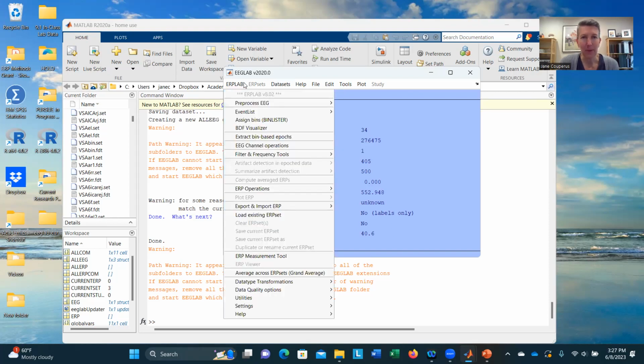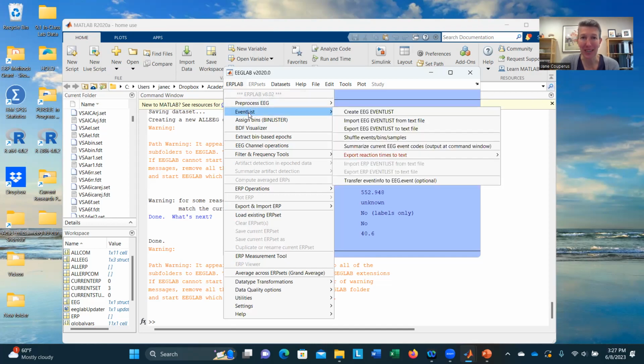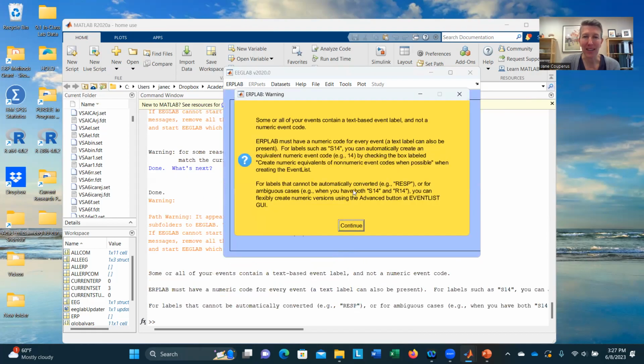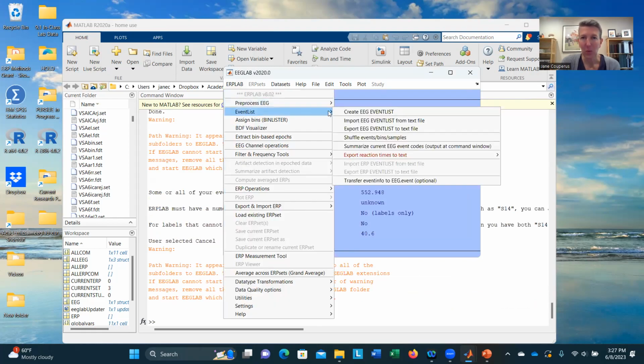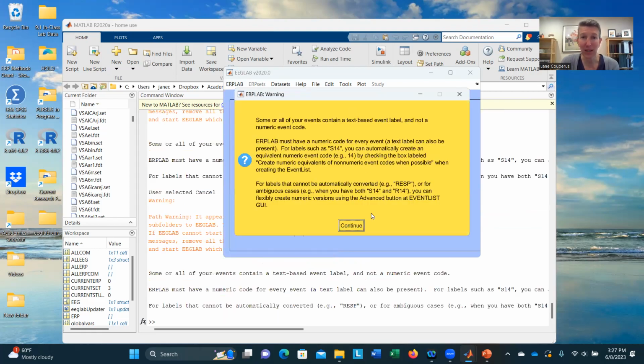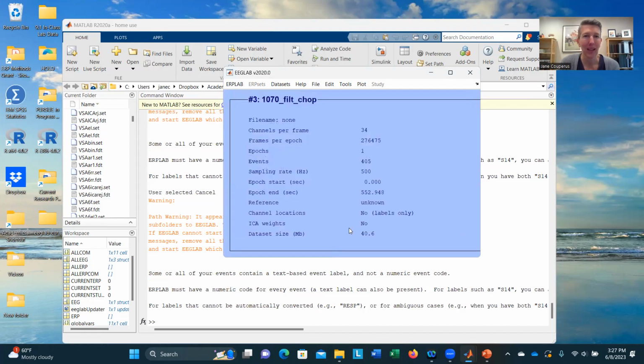The next step is I want to epoch my data. Epoching actually takes a number of steps. So the first thing we need to do is we need to look through our data set and see which codes are in there, which triggers are in there. And so we're going to create an event list. And just in case you missed that, I'm going to show you that again. We're going to create an EEG event list. And it's going to warn us that there are some codes, and that's fine. And my data have some S's that it doesn't like.